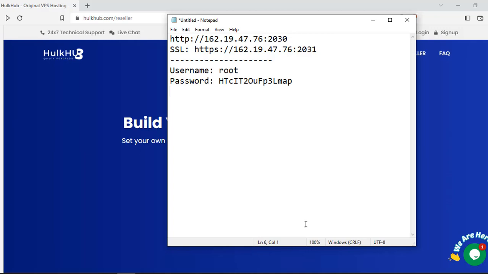Once your provider has set up your account, your provider is going to provide you with access information to your web hosting account. Now, for a VPS server, you get access information like your IP address and the login to the control panel that was installed for you.